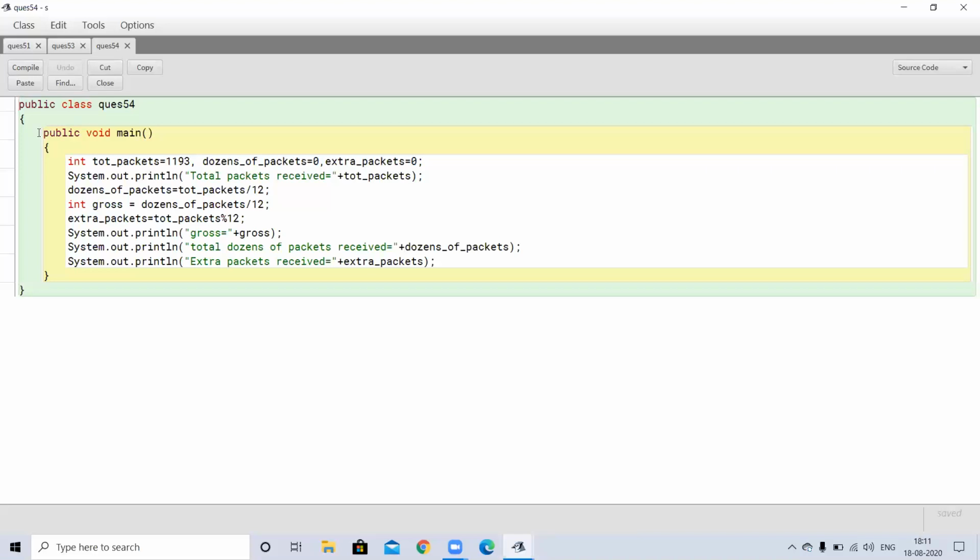So what we will do here, first of all, we will declare the class, then declare the function, and then declare the variables. The first variable is total packets, that is given in the question, 1193. Then next, dozens of packets which we have to find out, and then extra packets that we also have to calculate. Two things we have to calculate, how many dozens of packets and how many extra packets, that I initialize to 0.